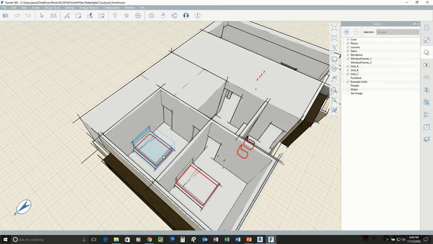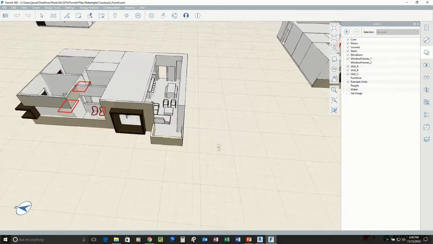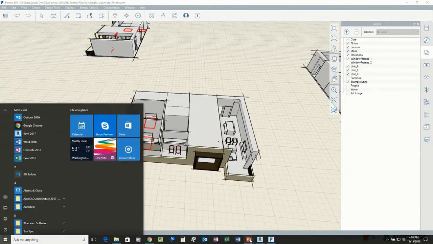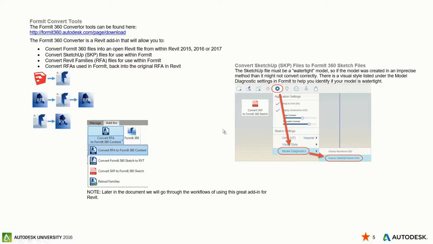So if you ever do something like this and you bring it into Revit and you're like, why is this thing not converting right? It's probably because of this issue. So you might have to address some of this with some of their content. So just a heads up as you're working with this. That's something you've got to be aware of.